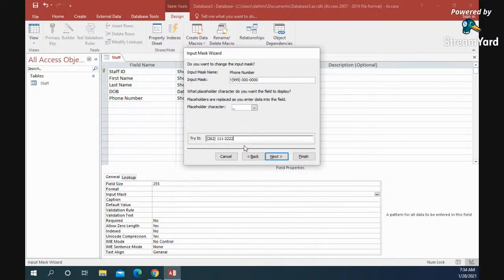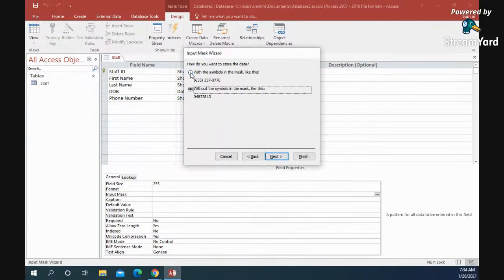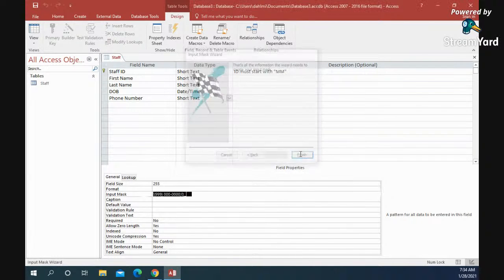262-111-2222. We can go ahead and put it in that way there as well, so you can see how it works. I like that. I'm going to want it with the symbols. I want it stored with the symbols, just so it's easier to read, and done.